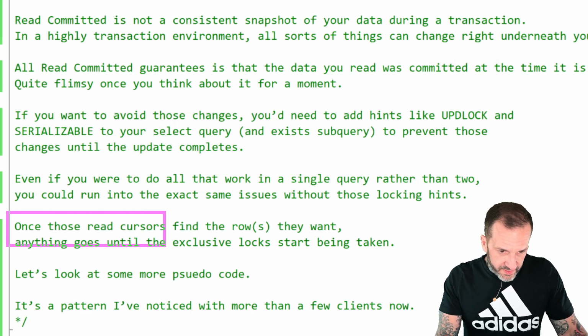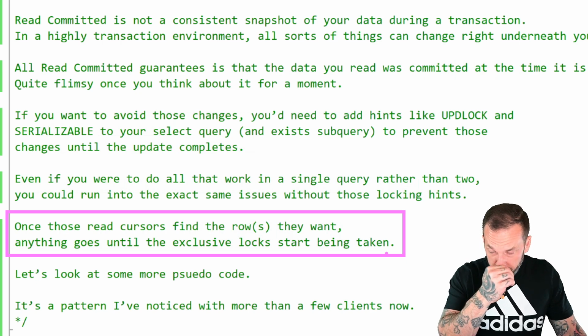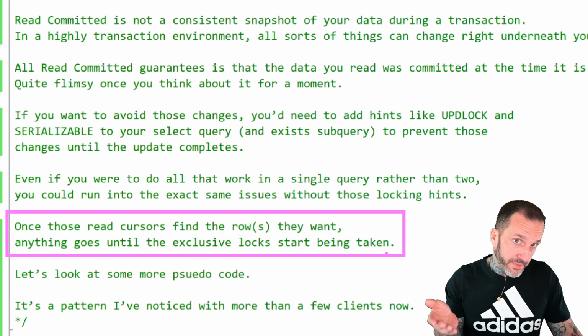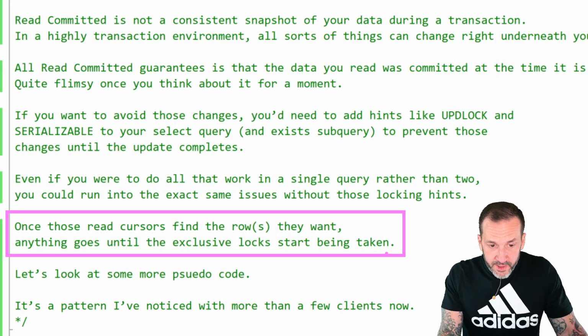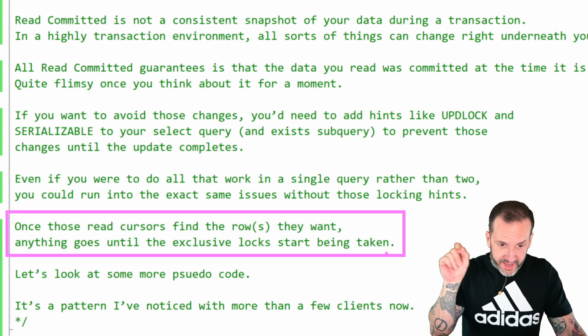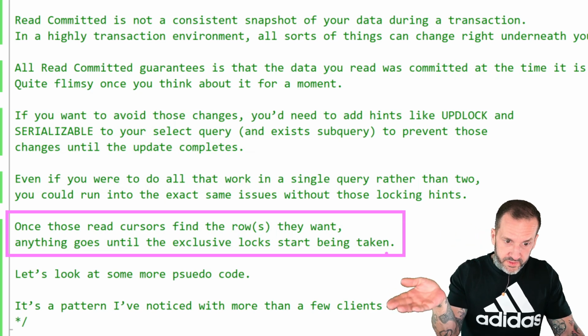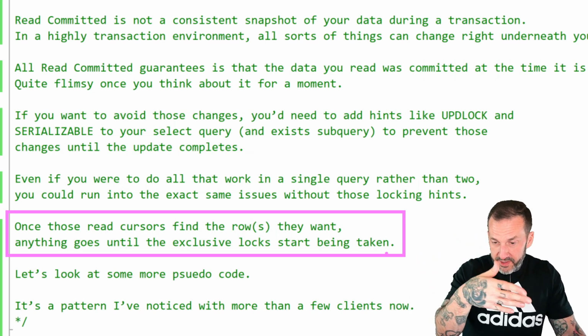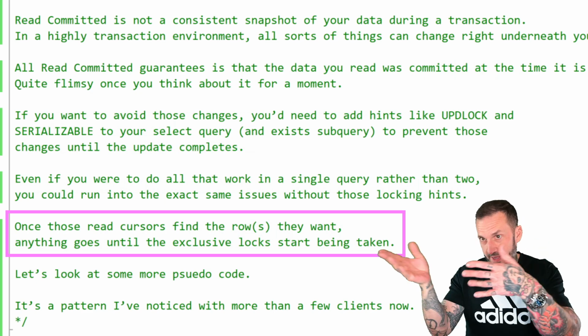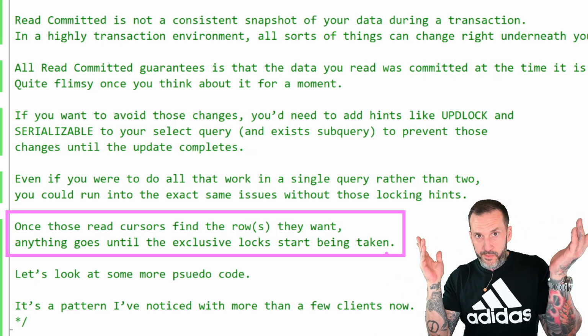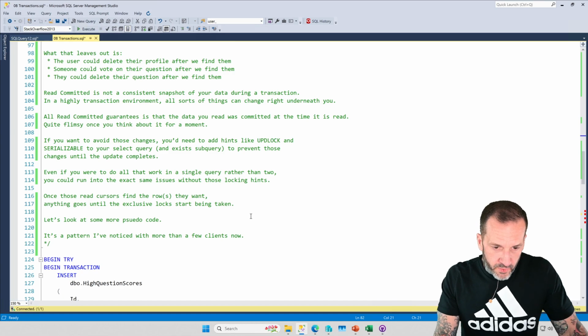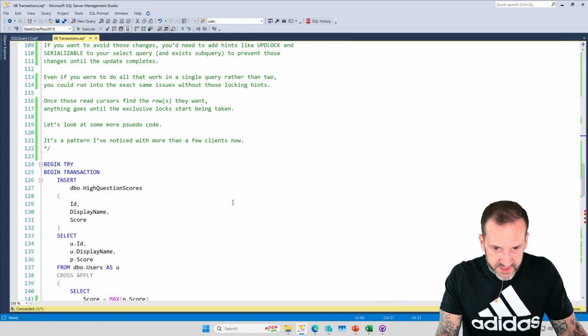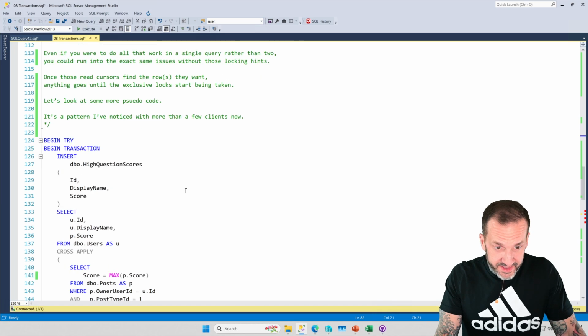Like everything in SQL Server, whether you specify a cursor or not, it's kind of cursor driven under the covers anyway. But once those read cursors find the rows they care about, anything goes until exclusive locks start being taken. Anything else can come along and say, well, I got it now, sucker, right?